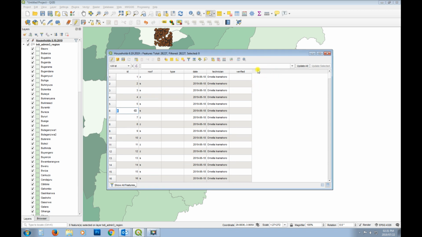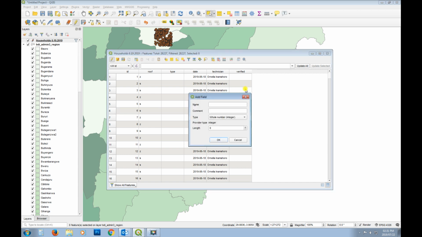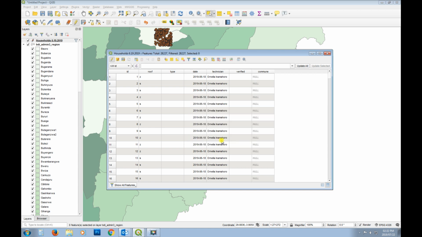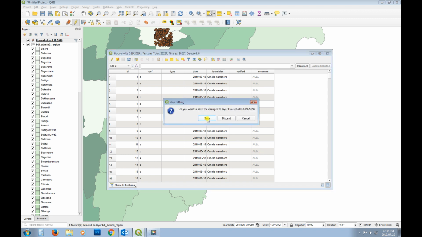So the next thing I want to do is create a field for this new value, which is going to be commune. Okay, it's going to be commune, and it is a string, and we'll give it a length of 25. I'm not sure if that's going to be big enough, but for this example, I think it should be okay. So we can say okay. So this new field is going to have the value of the commune that it intersects. Okay, so I'm happy with that. We can say save and close.